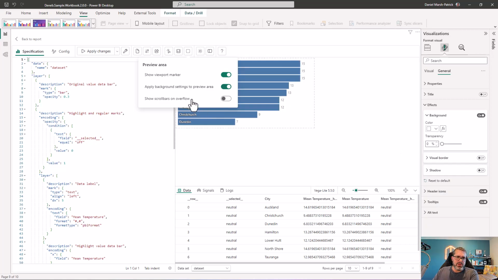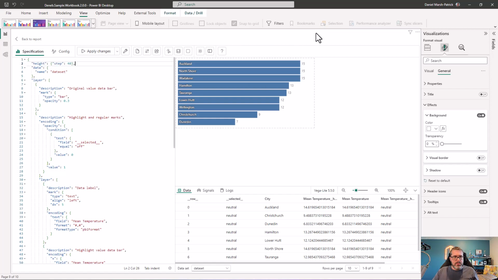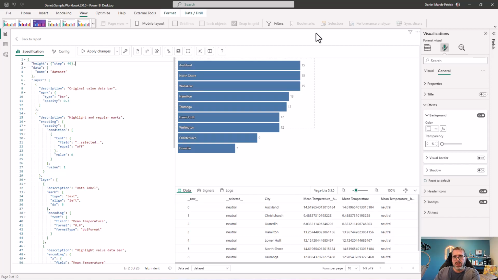The second new option is this show scroll bars on overflow. So what I mean by that is, in version 1, if we were to do something that made our visual overflow the container. So what I'm doing here is I'm introducing a step height for our bars. And what that will do is that will make them 40 pixels each. And what that's done is it's increased the height of the bars. But we can now see from the dotted line that our visual goes outside the container.